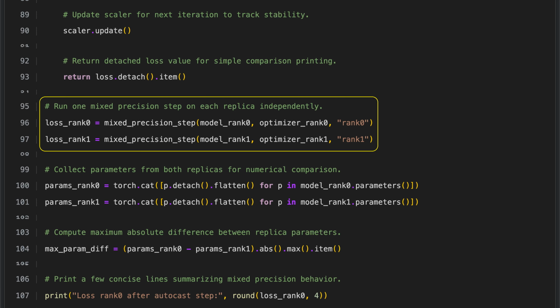In this setup, we run a mixed precision training step separately on each model replica. We first apply the mixed precision step to the replica labeled rank 0 using its optimizer, which performs the forward and backward passes with automatic mixed precision for efficient computation. We then repeat the same mixed precision step for the replica labeled rank 1 with its own optimizer. This way, each model's parameters are updated independently while still benefiting from mixed precision training.